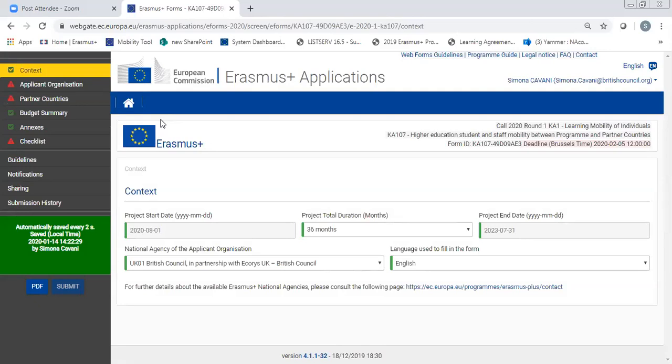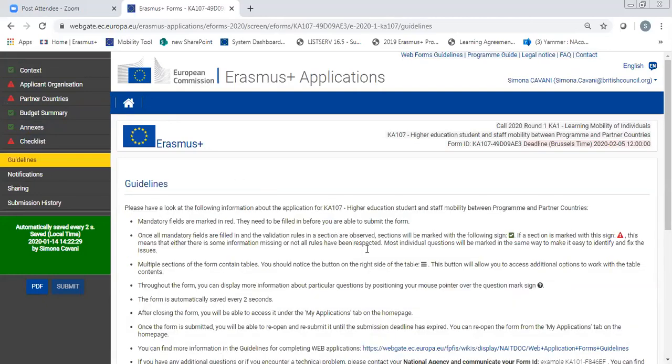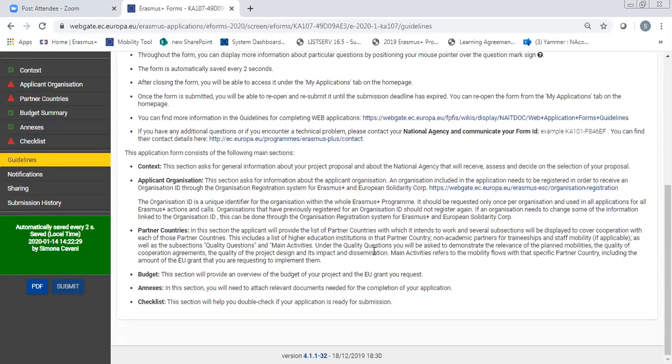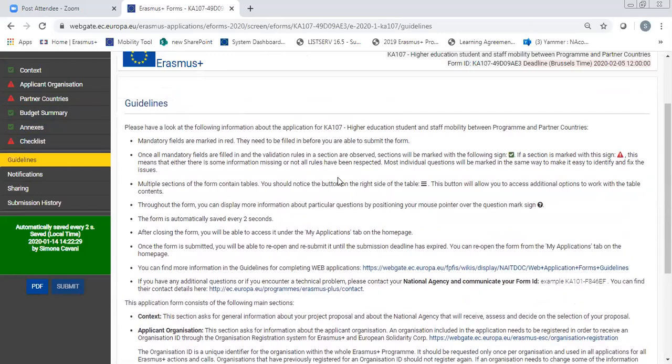So every online application starts with the welcome message, reminding you of the European Commission's guidelines. And I would highly recommend at least a quick scroll through so you have a good understanding of all the aspects of the online form. You can return to the guidelines anytime by clicking on the guidelines on the left-hand side vertical menu.